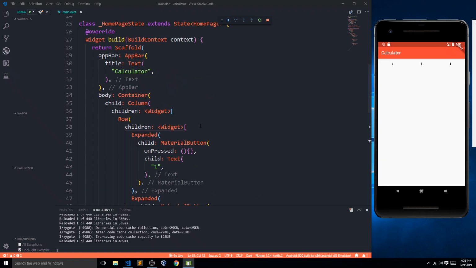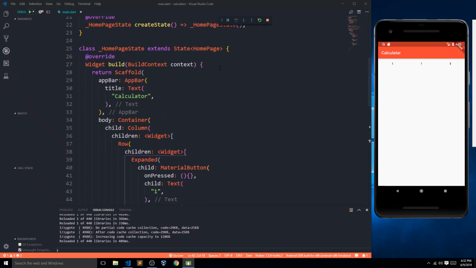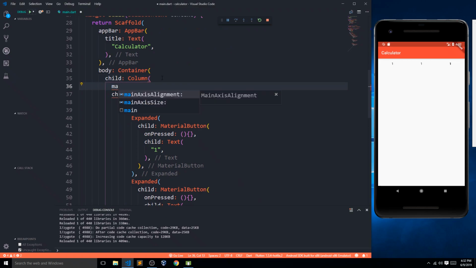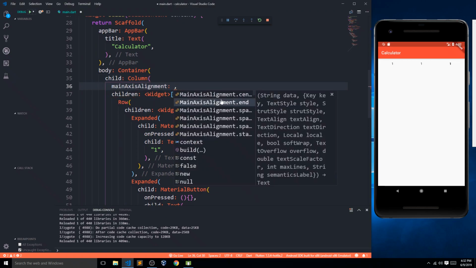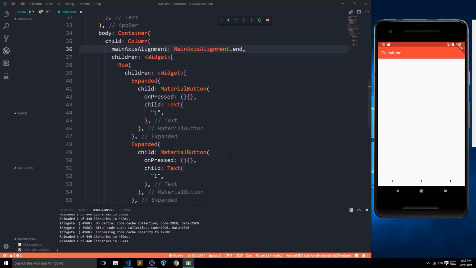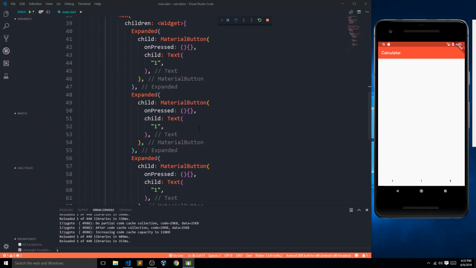Well, that could be done easily, and what we have to do is that here in my column I have to say that the main axis alignment for us is at the end. So what happens is that these buttons are now at the end, and every widget that we give will just come one after each other. So the first widget will be our text, we will keep it as expanded, and the rest of the widgets will have their own fixed height and width so that they can just look as we want.